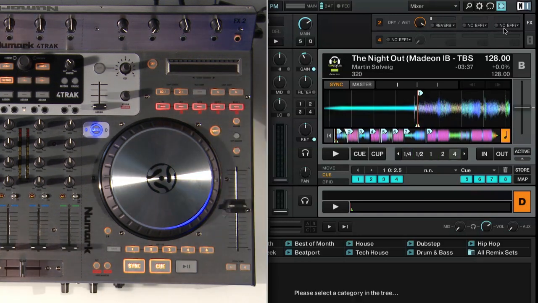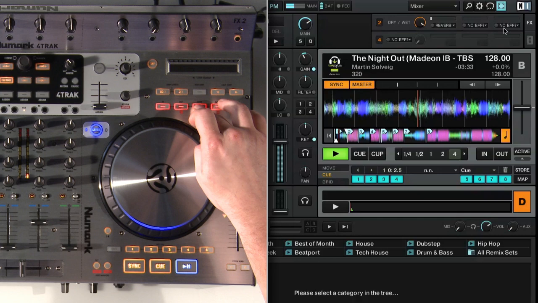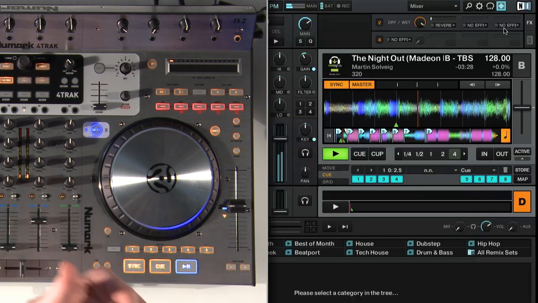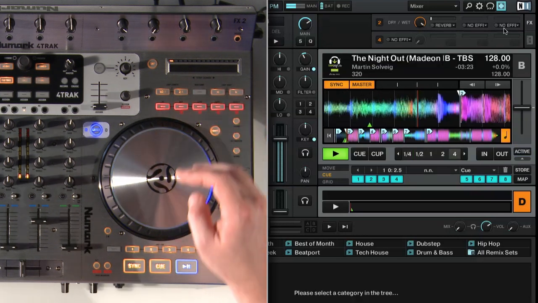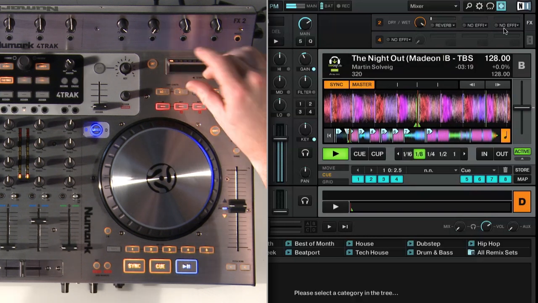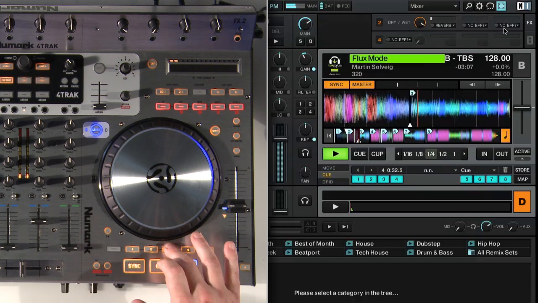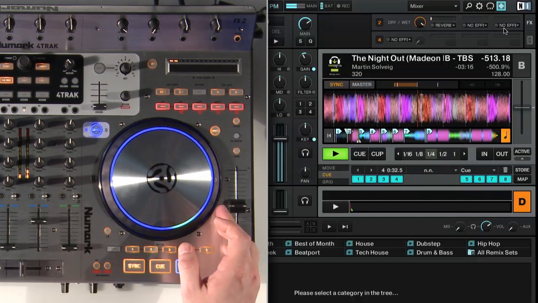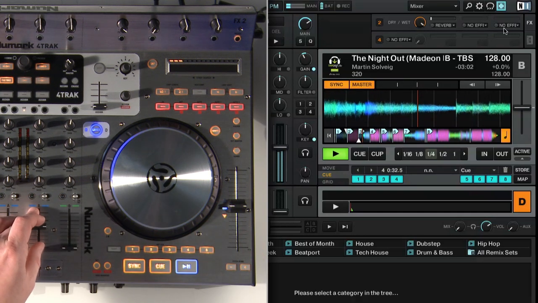So let's hear what that actually sounds like in the software. Here's your loop rolls. And you notice the track continues to play on top of the loop roll, so you never lose your position. Cue juggling. And backspin. And we're right on track where we were. So that's pretty much Flux Mode.